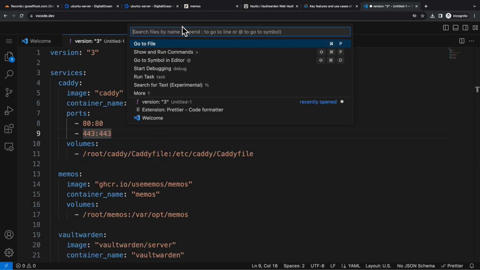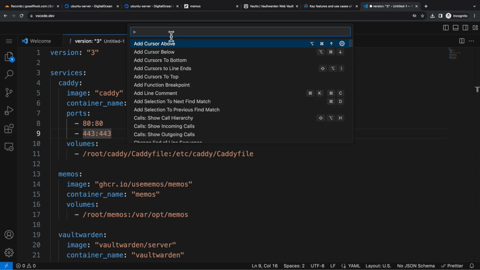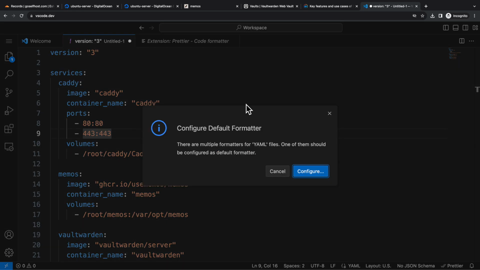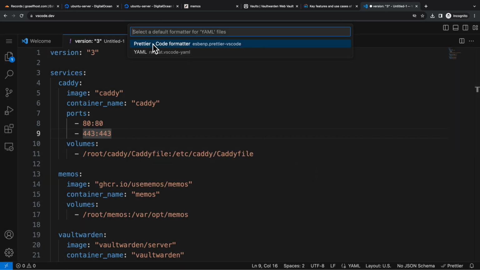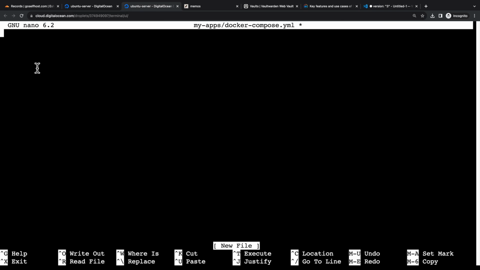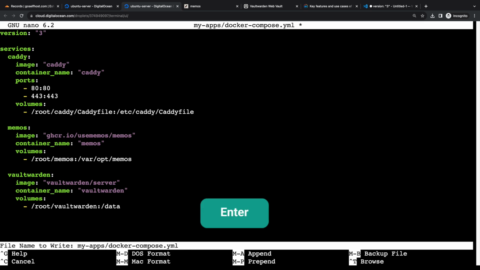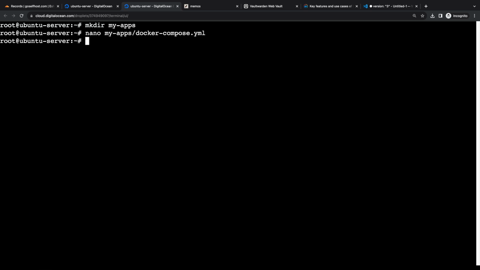Before we copy back the content, let's format the file first. We can launch the format action in the search bar and choose Prettier as our formatter. So now we get a nicely formatted Docker Compose file. And we paste the content in the nano editor and then save and exit the editor using the keyboard shortcut I mentioned before. We can use the cat command again to check the Docker Compose file content.